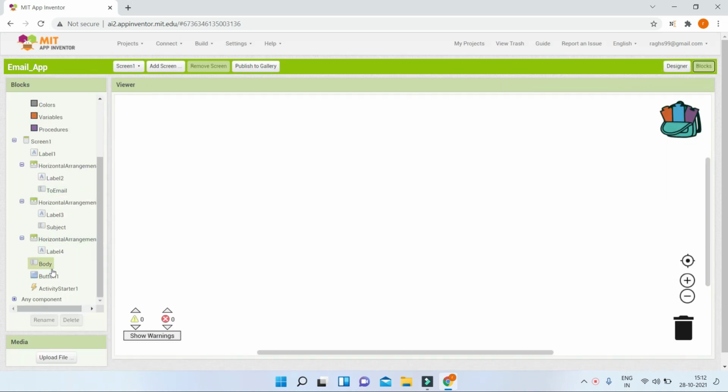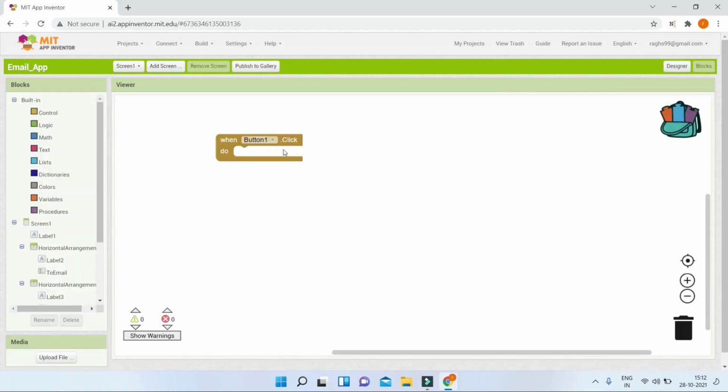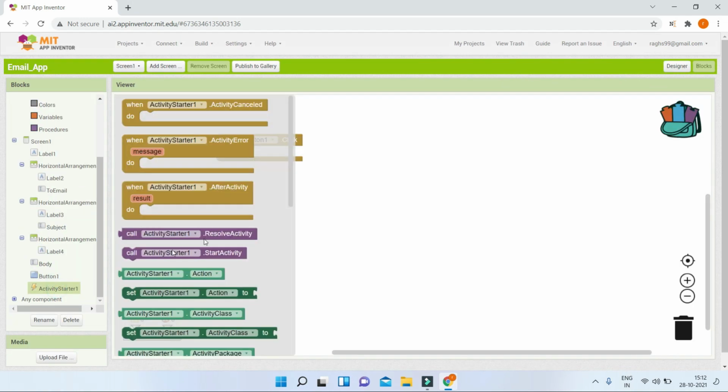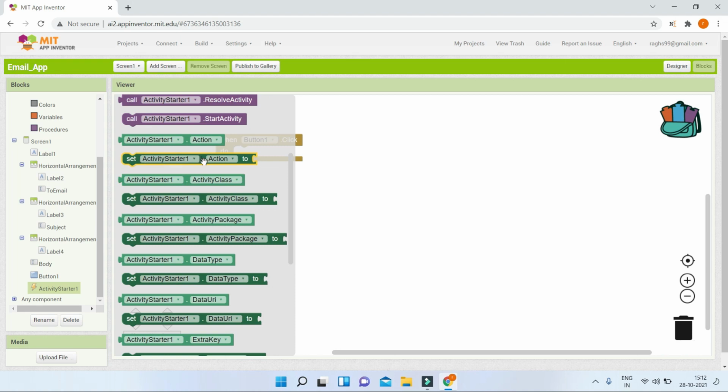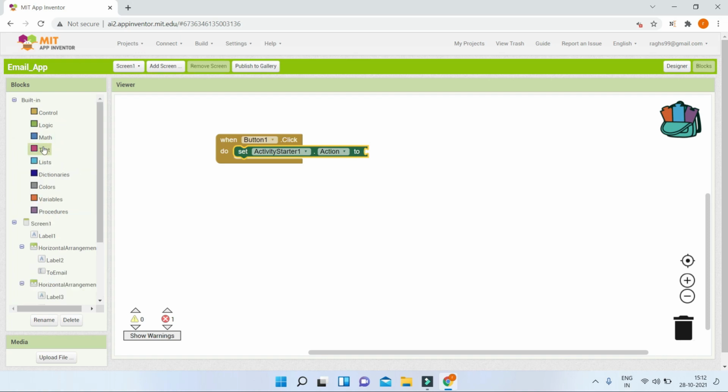So first, when the button 1 is clicked, so let me bring in this block when button 1 dot click, which means that the send button is clicked, we need to send the email. So for that, let's go to the activity starter here, and here if you scroll down, you'll be able to see this block set activity starter 1.action 2. Here what I'm going to do is let's go to text, and I'm going to bring in the string. Inside this, make sure you put this text android.intent.action.view. So make sure you put view in capital letters.